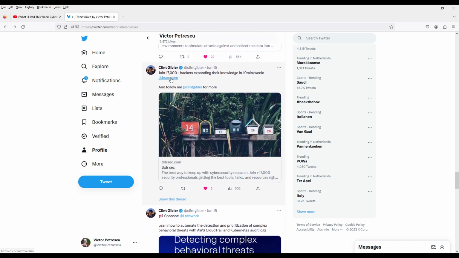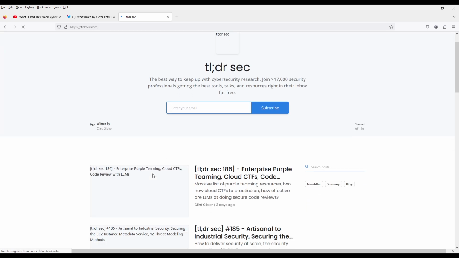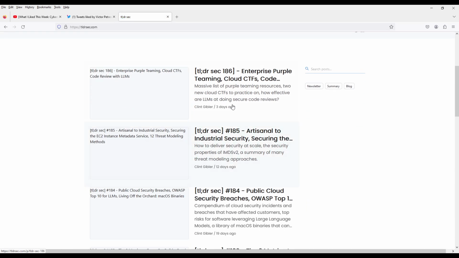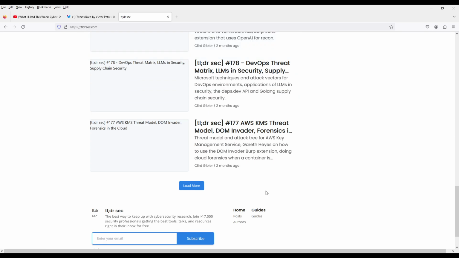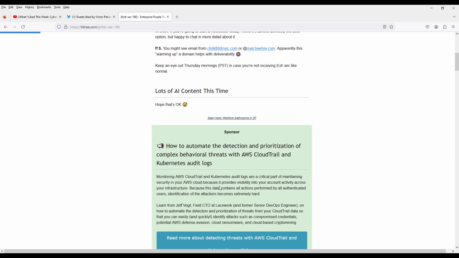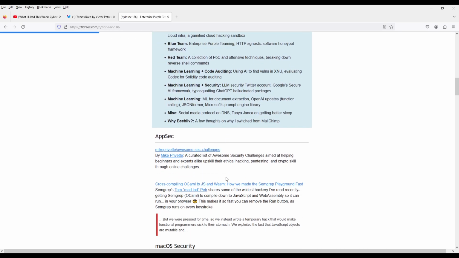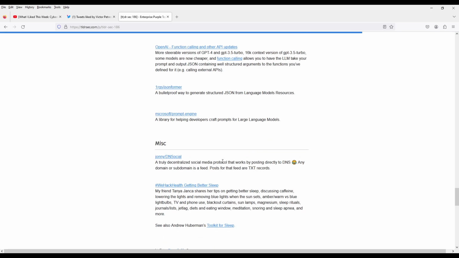Then this is a newsletter called tldrsec.com. Too long didn't read, but it's actually a summary of what's happening in the cybersecurity space. You might want to subscribe. It's a great resource, and it's very well made. I actually like it a lot.